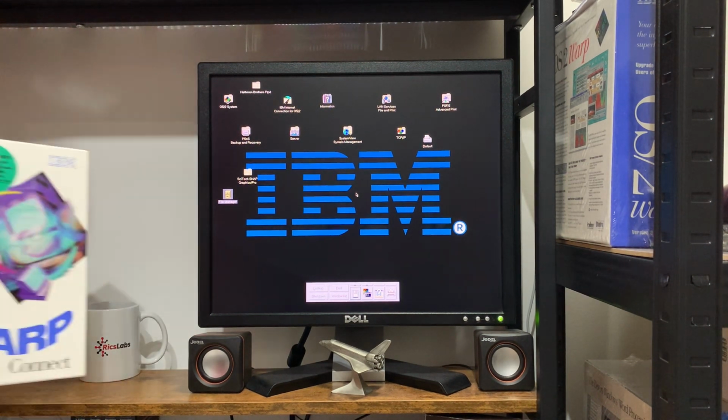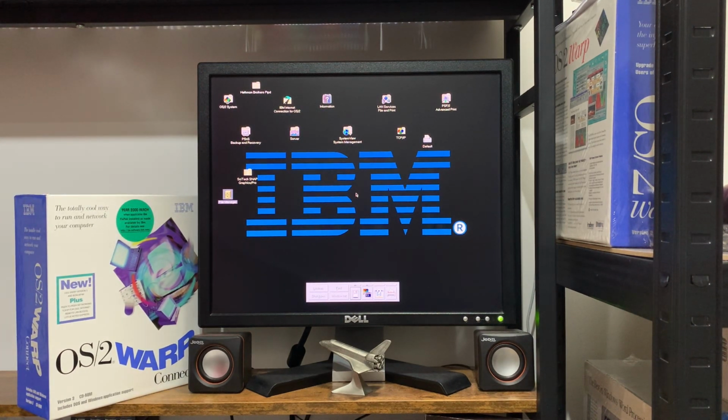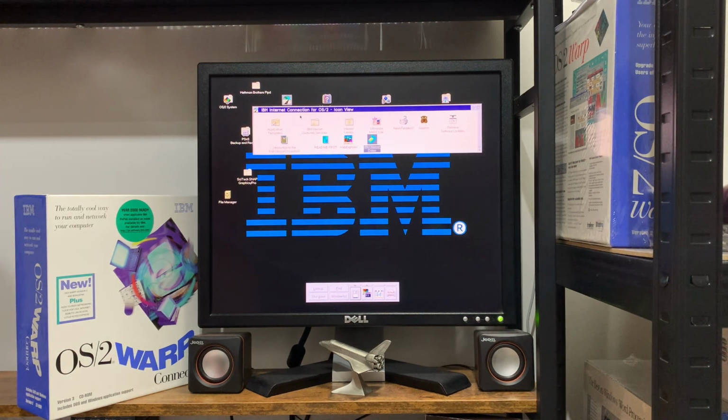Hence, OS2 Warp Connect, released in May 1995. OS2 Warp Connect was the same core OS2 Warp code, but with the addition of both local area network and internet connectivity. Internet connectivity was by way of IBM Internet Connection for OS2. This was essentially dial-up internet services, including additional internet applications such as a web browser, newsreader client, Gopher client, and a few other utilities you can see here.